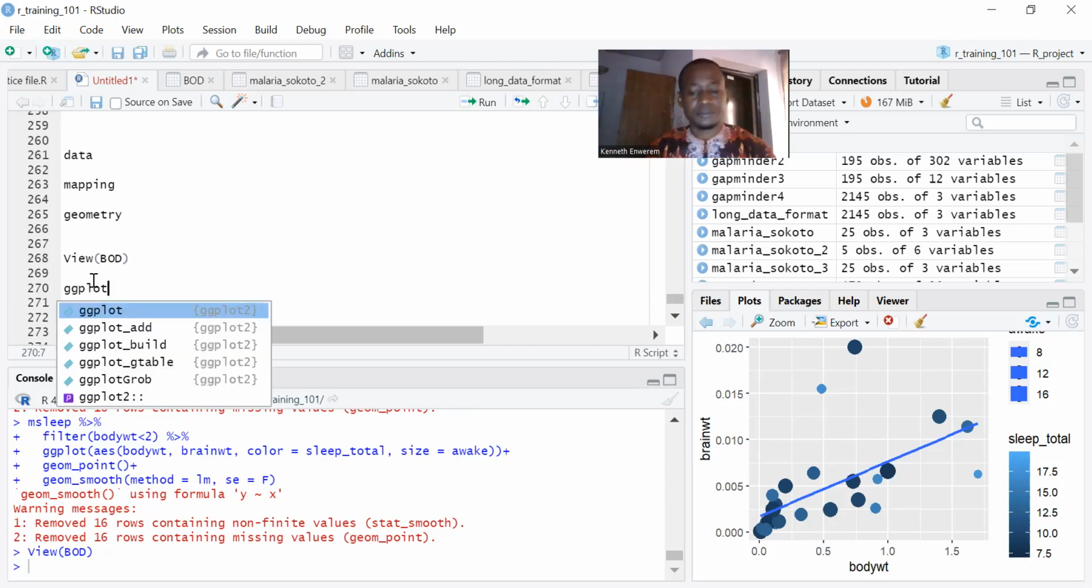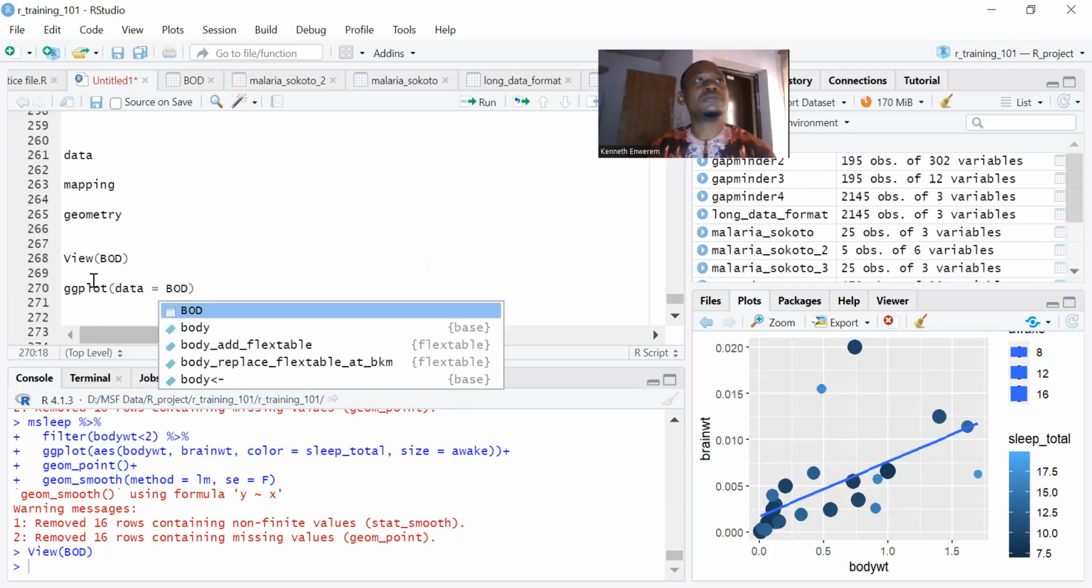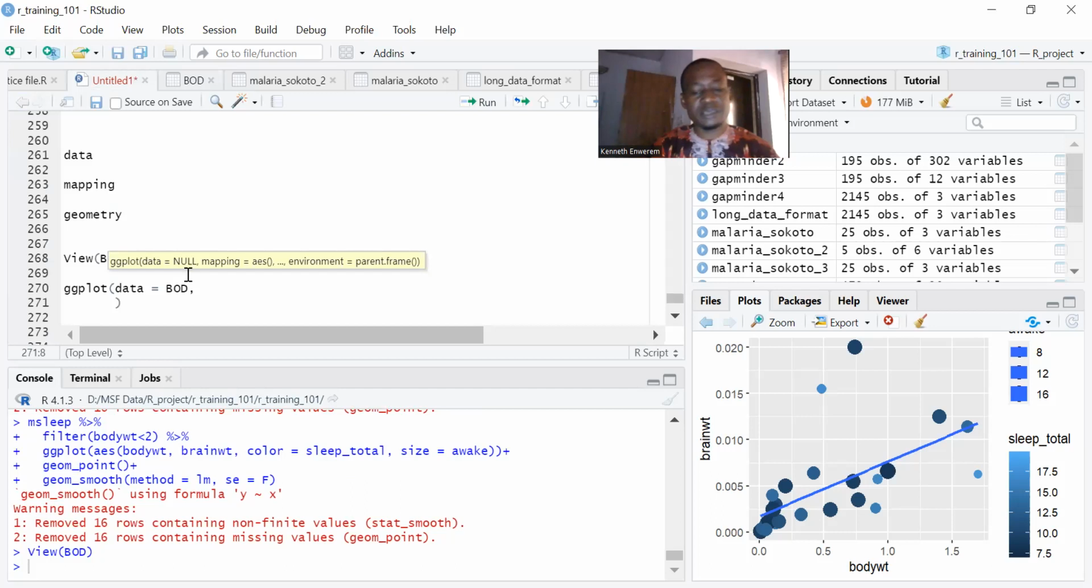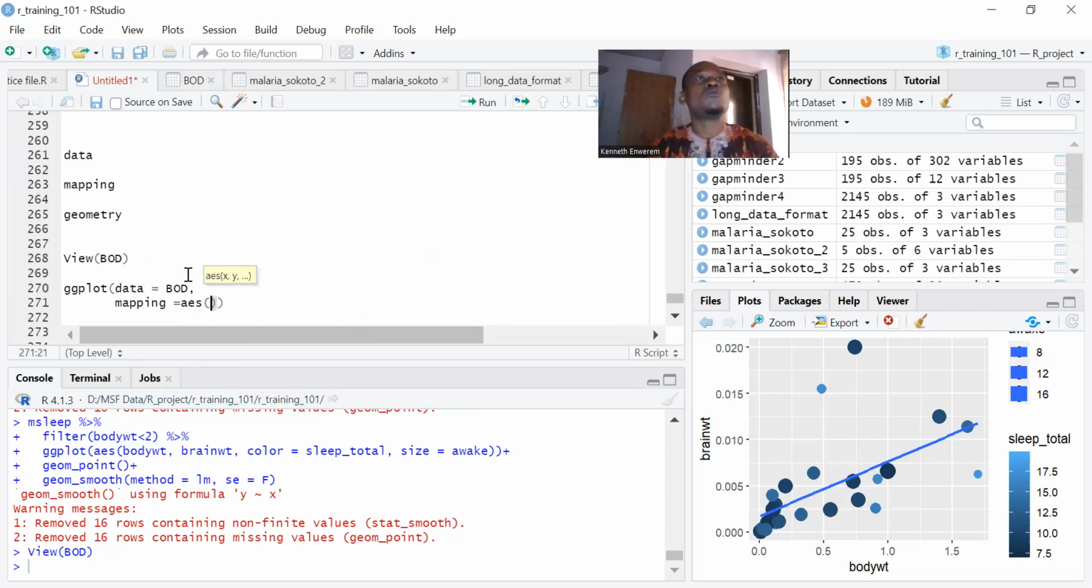So we say ggplot, and we open brackets. We tell R data equals BOD. So we have done the first step, which is the data. Comma, we go to the next. We say mapping equal to all those things I described, the x-axis, the y-axis, and all those things. They are all aesthetics, visuals. So you need to write aes, which is aesthetics. Open up your brackets, and then what mapping wants to see first is what's on your x-axis.